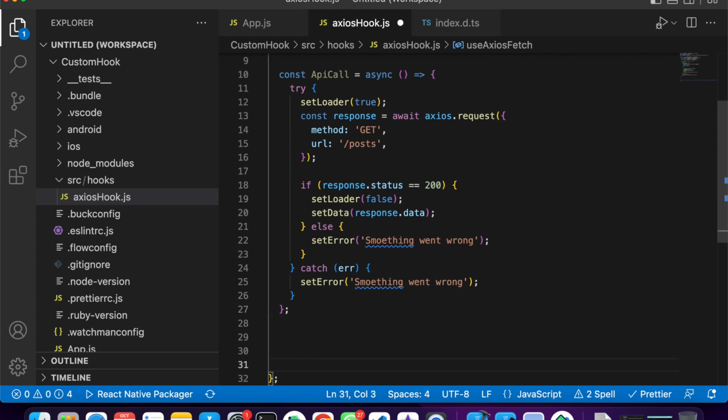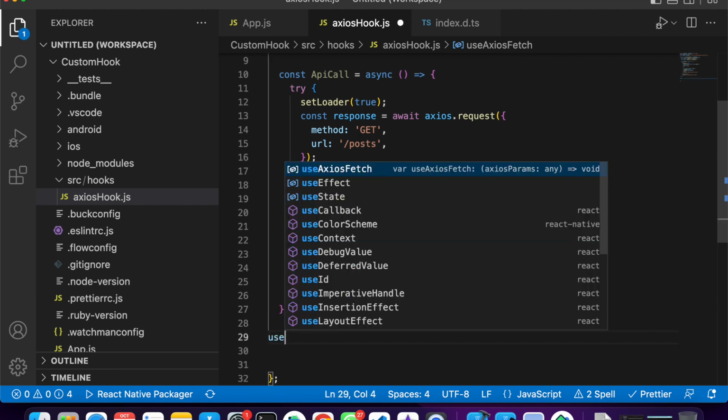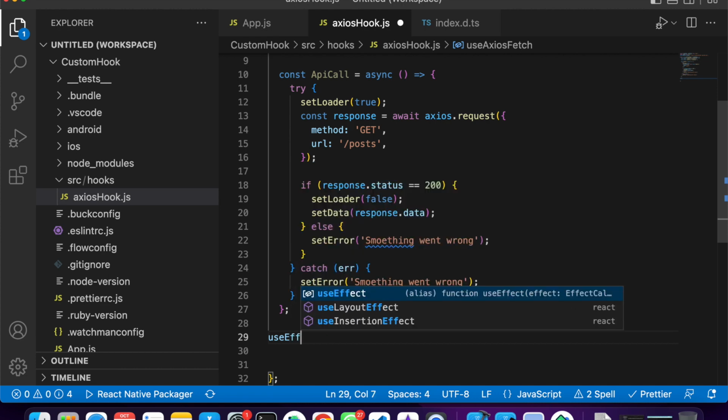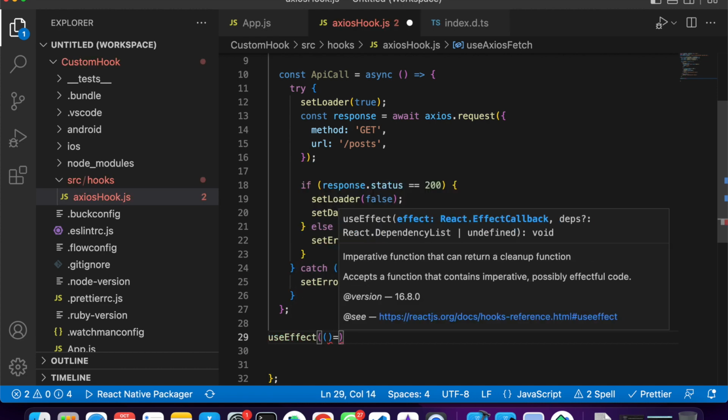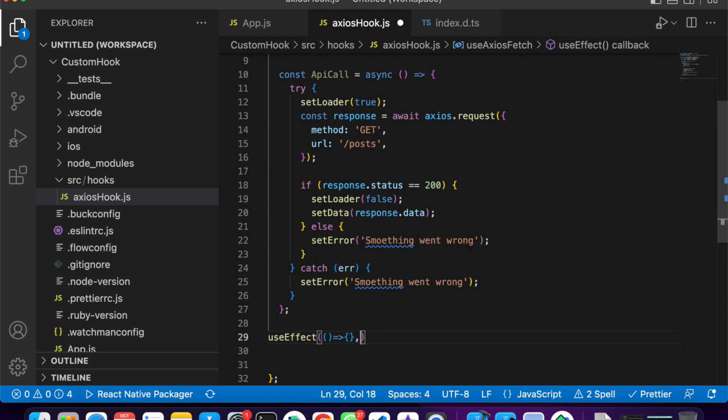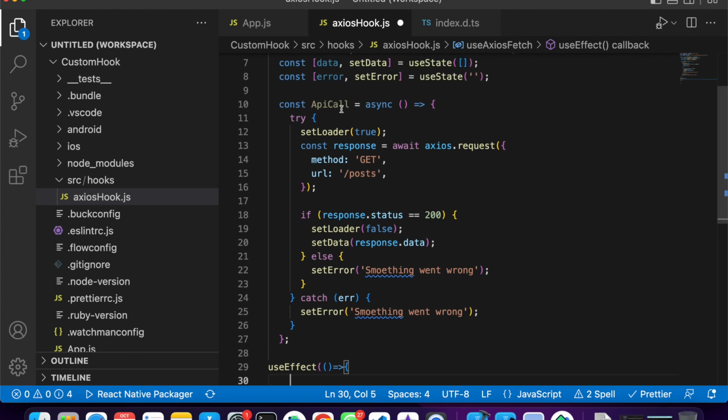So we can have a useEffect here. useEffect will be called when there is a mounting. So we can have a mounting function where our useEffect will be calling. So it will call from here. Now we can just have an API call.